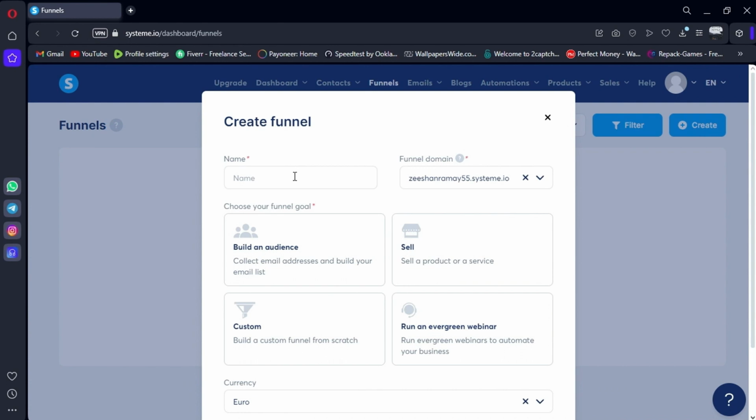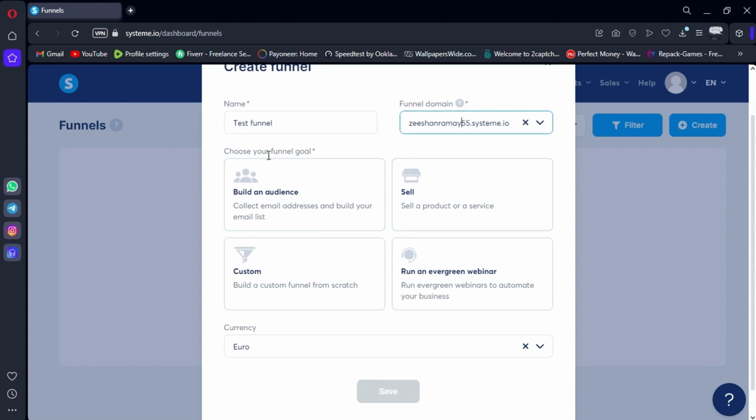First, we're just going to name our funnel. So let's just call it Test Funnel. Choose a domain. This is just going to be the email that you used to sign up with, like systeme.io at the end of it. You have to choose your goal with the funnel. Whether you want to build an audience, sell something, create a custom funnel from scratch, or do a webinar.